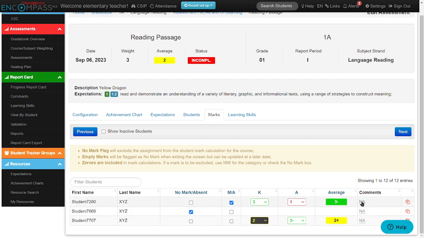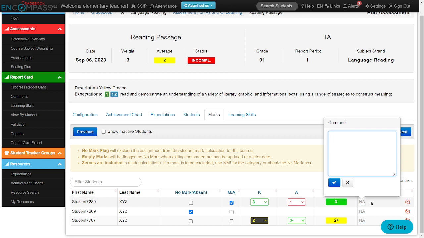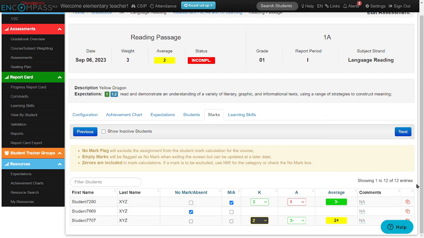Additionally, on the right-hand side, you can add a comment. So perhaps you wanted to make reference to a particular skill or something of interest, perhaps that you'd want to go back to when writing the report card. You could write a student comment here. They did really well in this skill or in this area, or I liked how they added this component to this section of the assessment. So you can record a comment for each student. Additionally, you can upload an artifact by clicking on the student artifact button here.